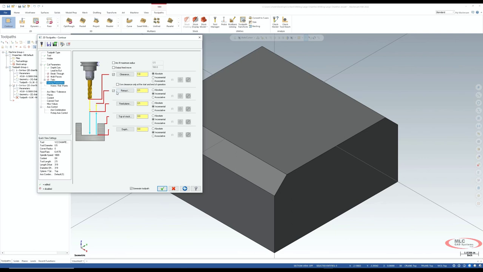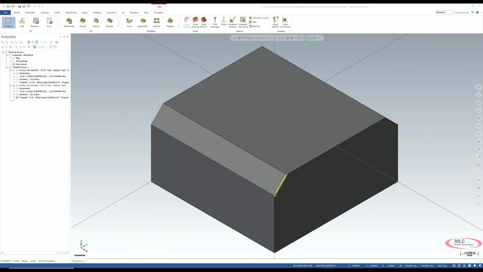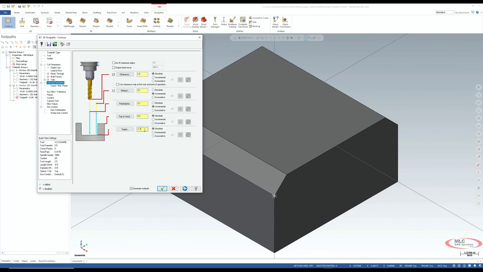Inside of our cut parameters, I'm going to leave the clearance and retract options the same, but we're going to set the top of stock for absolute 0. And the depth, we're going to have the negative 1 inch. Well, let's add a little bit more. We'll say 1 inch 50 thousandths.